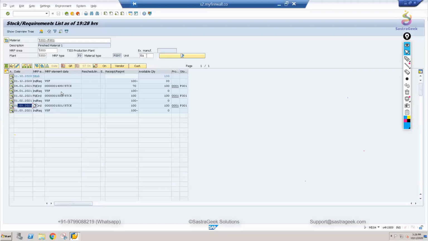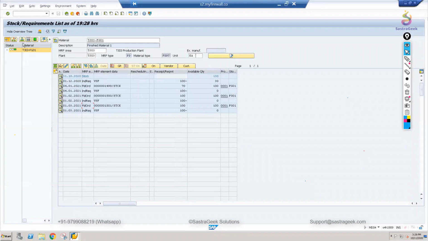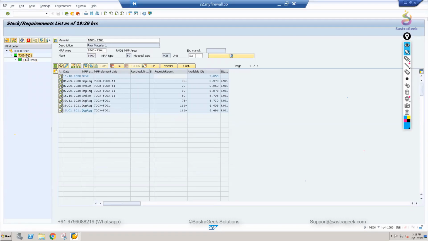Let's talk about BOM explosion. To manufacture this material, I need a raw material, right? See here, this is the raw material. This is the finished material we are talking about. The system has exploded it and is also saying that for the raw material, the available stock is this much, so you don't need to purchase. If the raw material stock is, let's say, zero, the system would have created the purchase requisition for it.